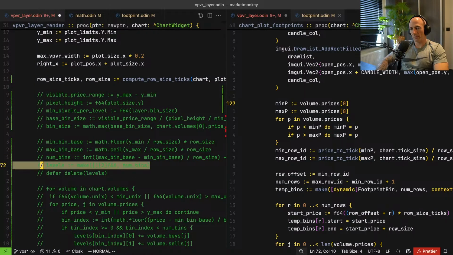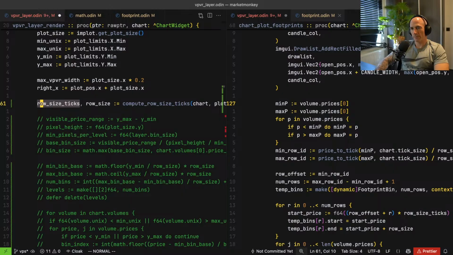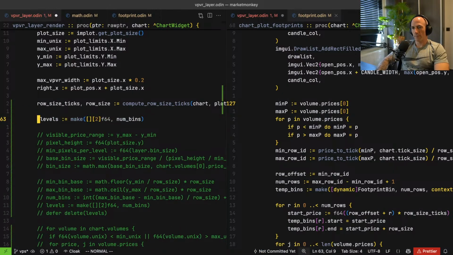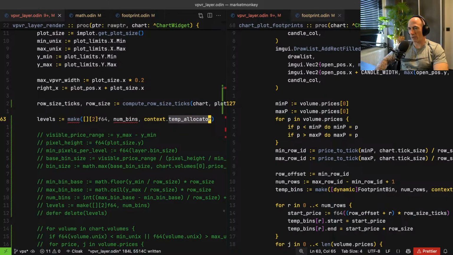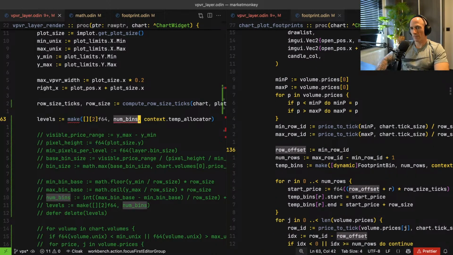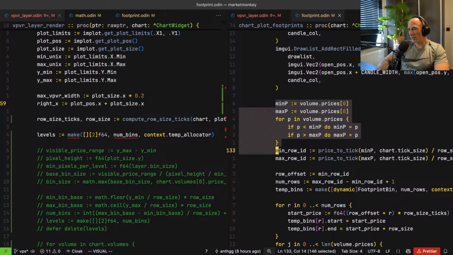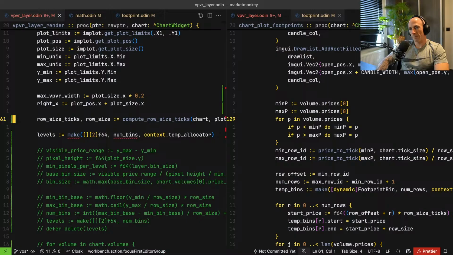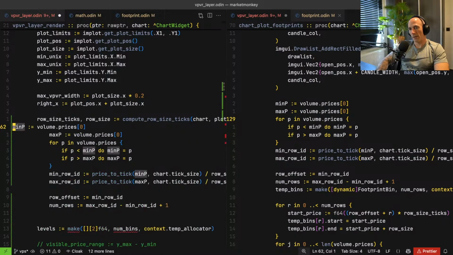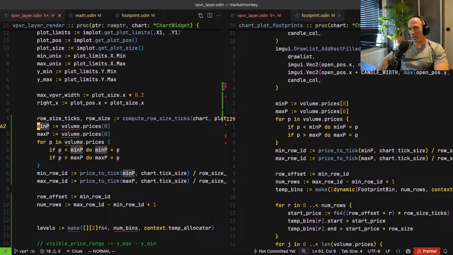I'm gonna yoink this. Context, temp, allocator, numbins, we don't know what it is. It's no problem, we're gonna fix that. It's gonna line up, I swear to God. Look at this. Copy paste everything, my man. Where is volume?